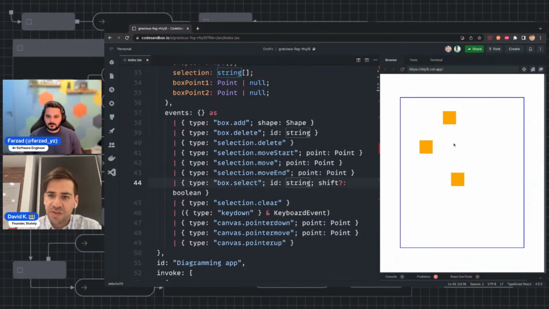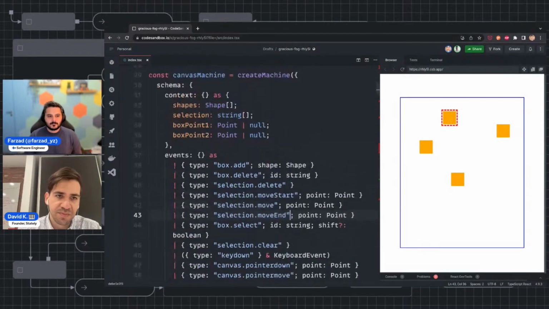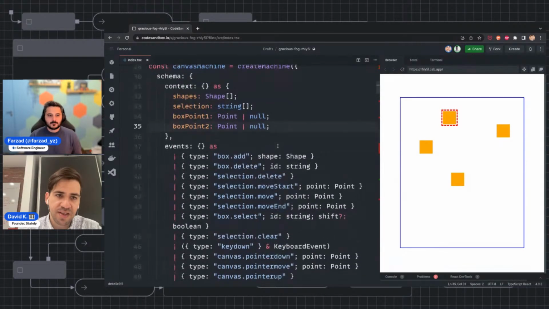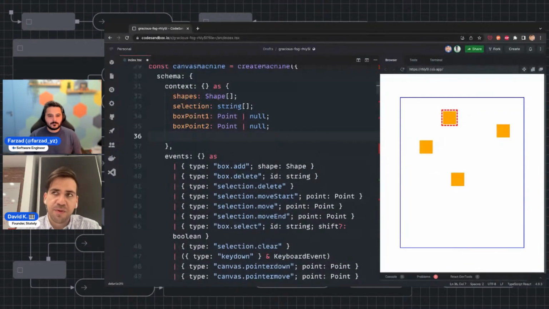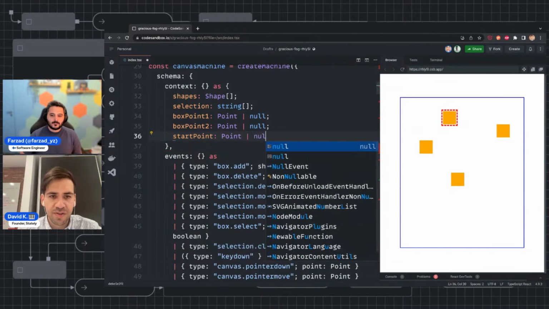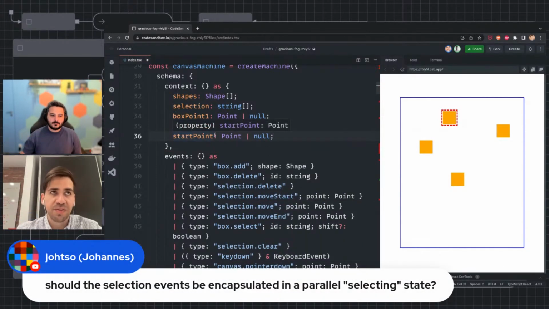All right. So here's our goal. We want to click or do pointer down on one of these shapes. We want to be able to drag and move it. So we need to add a few more things to context. The first thing we're going to add is, let's call it, the start point. This is going to be points or null, or you can make it optional.